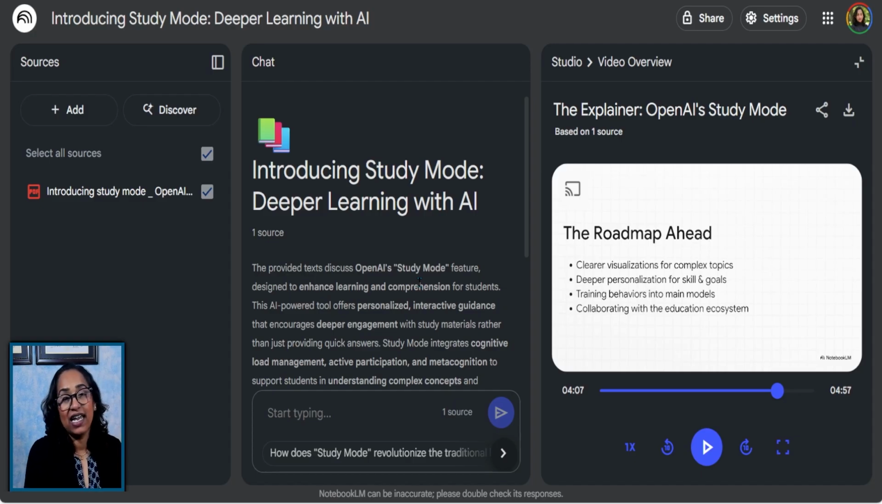And again, this AI never stops. This is just one tool after the other, one improvement after the other. So here we are.